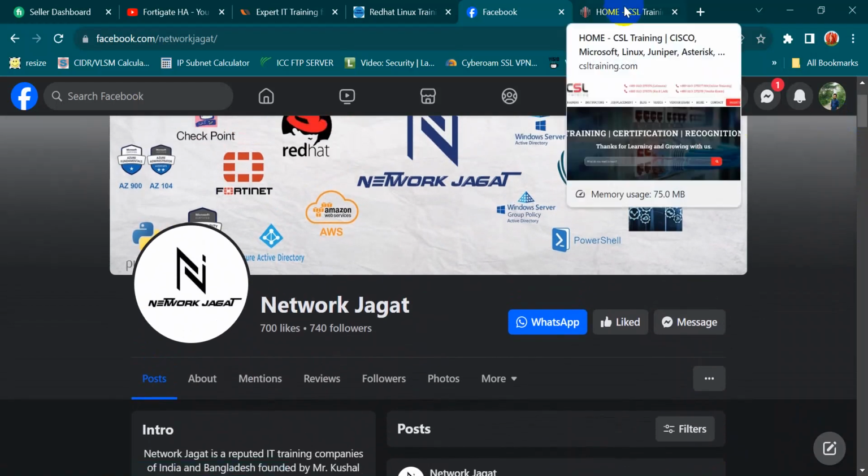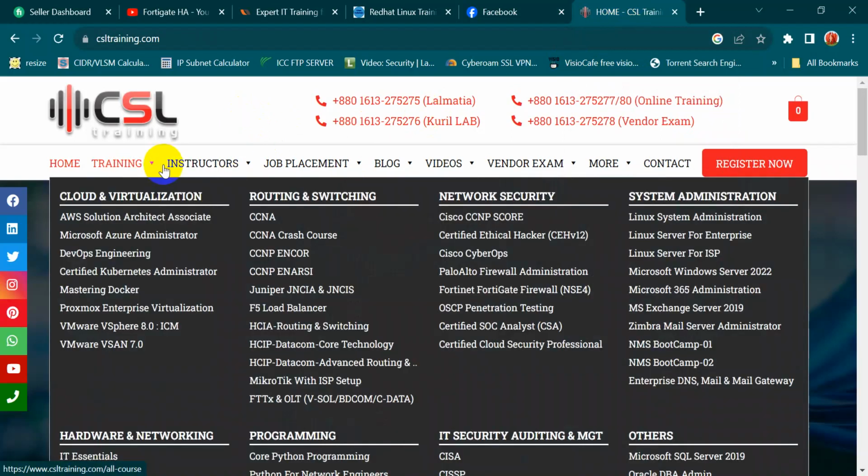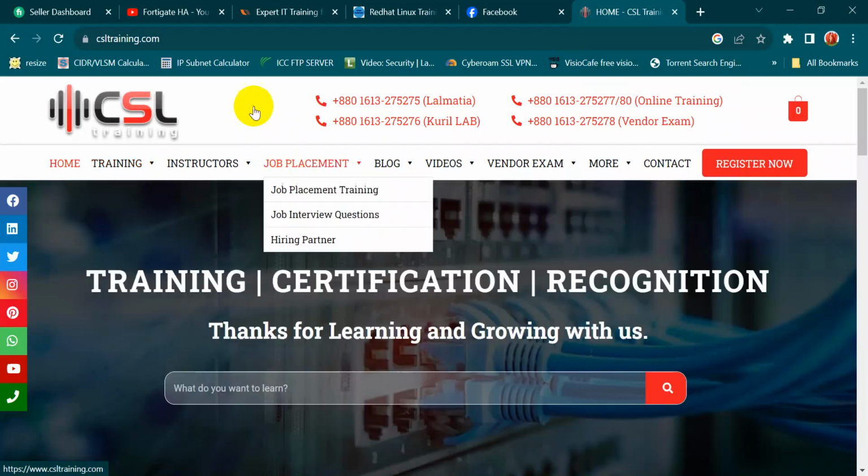And another site is CSL, which is a Bangladeshi site, and they provide a lot of training. But here CCNA is the best. VMware is also good, Palo Alto is also good, and Fortinet is also good to learn at this training center.